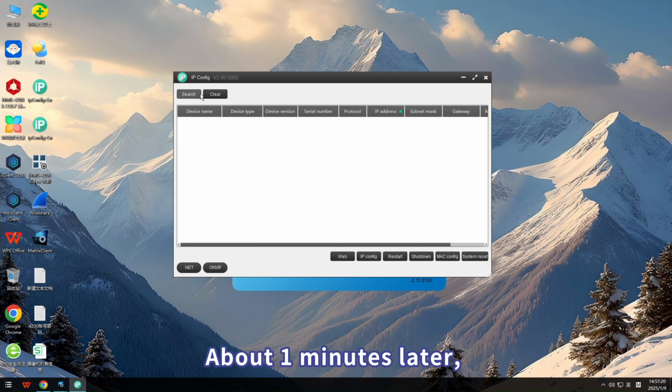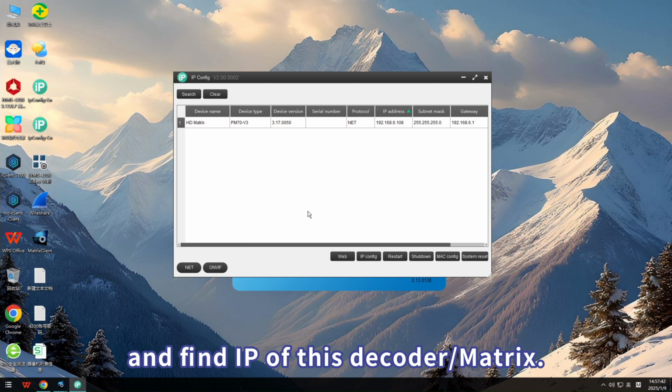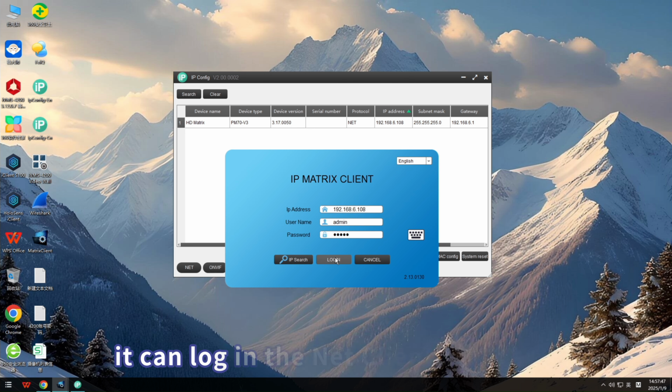About 1 minute later, IP config can search and find the IP of this decoder/matrix. Then, it can log in to the Netclient software.